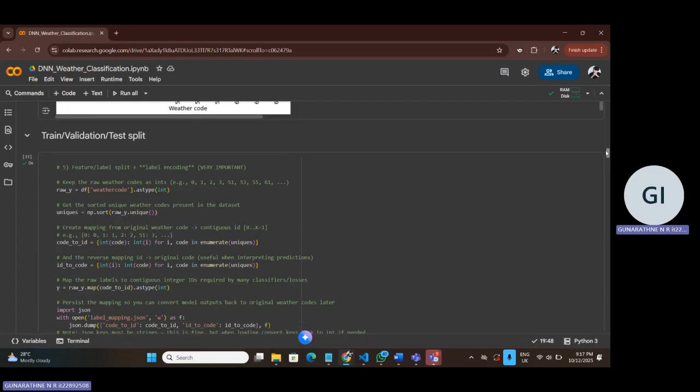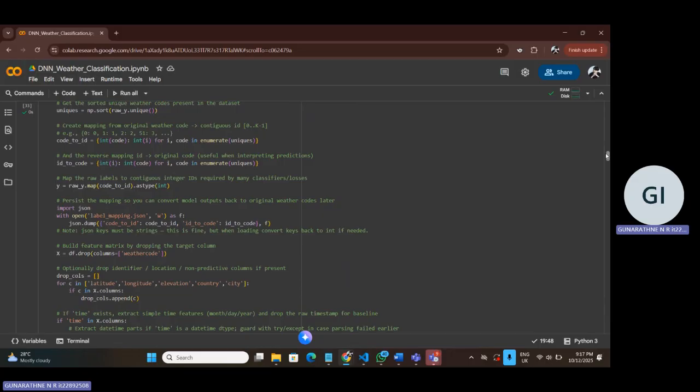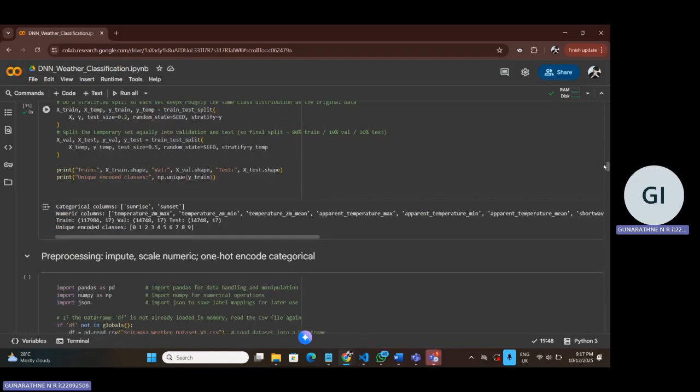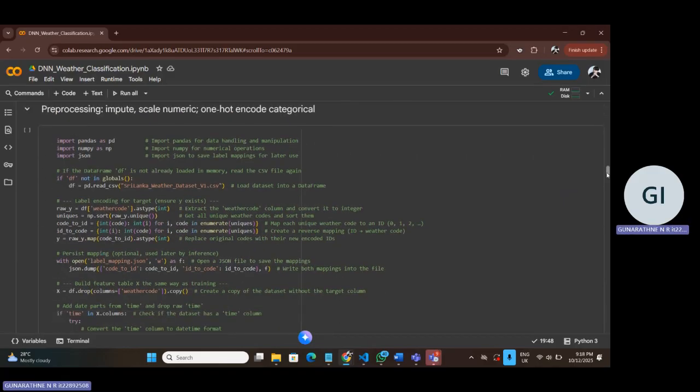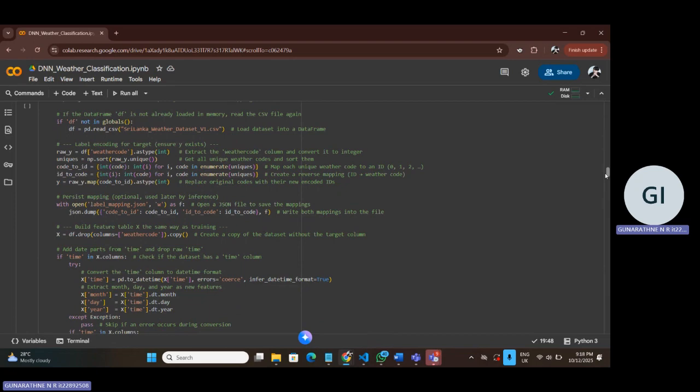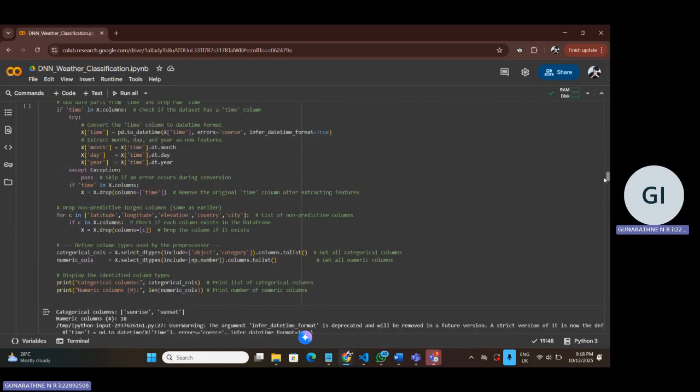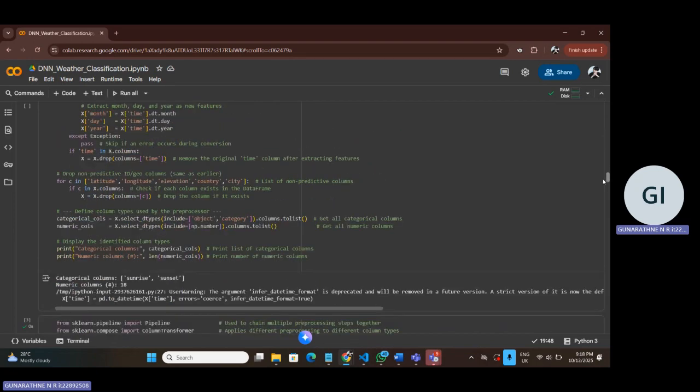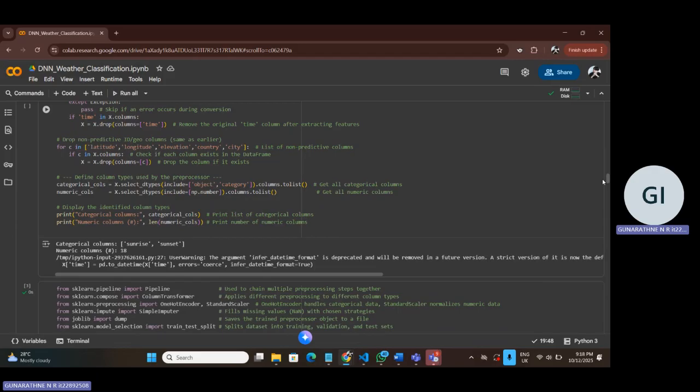Next, you're going to have a train, validation and test split. During this section, it's going to generate the categorical columns, the numerical columns, the train data, the validation and the test data, and the unique encoded classes, as you can see. Next, we have the pre-processing function where we impute and scale the numeric data. One-hot encoding happens, and we're going to use categorical cross entropy as our loss function. This is going to print the categorical columns and the numerical columns.